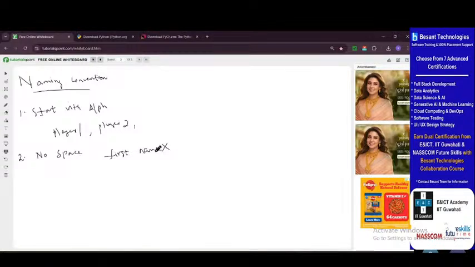Instead of this, you can use camel case. Camel case is where the first letter of every word, you make it uppercase. This is called camel case.